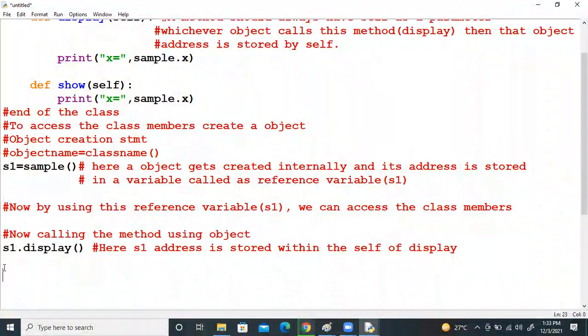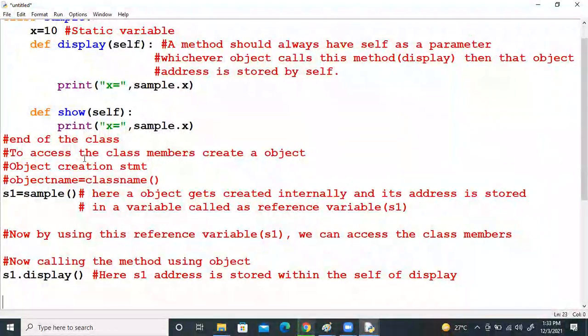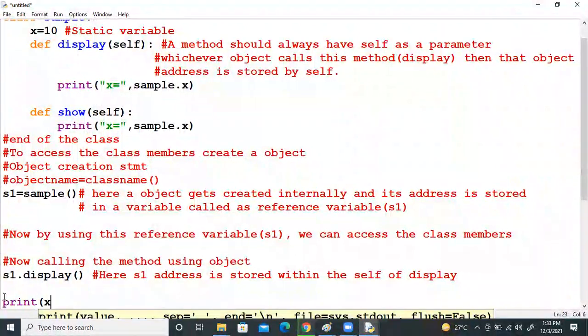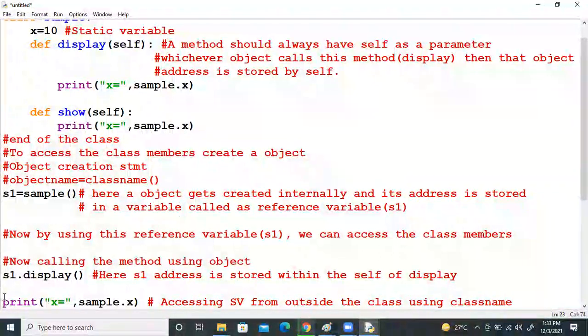If I want to print the static variable from outside the class, how can I print the static variable x? Print x, what should I say? Sample.x. Understood, right? This is accessing a static variable from outside the class using the class name. Using what? Class name, right?